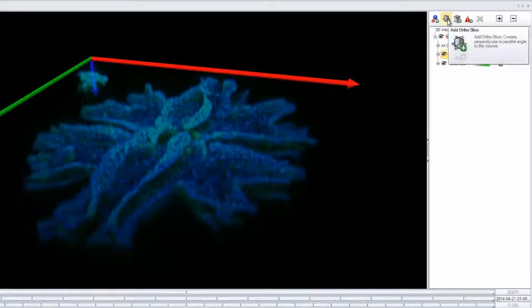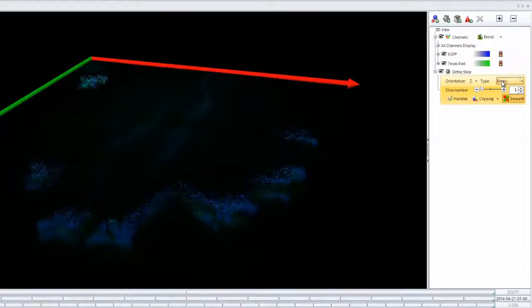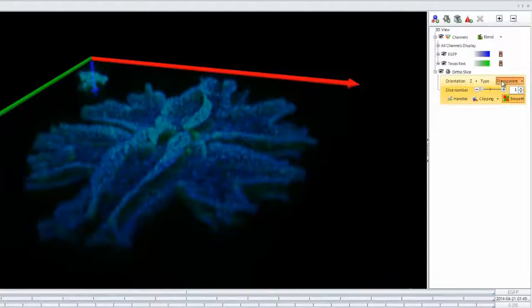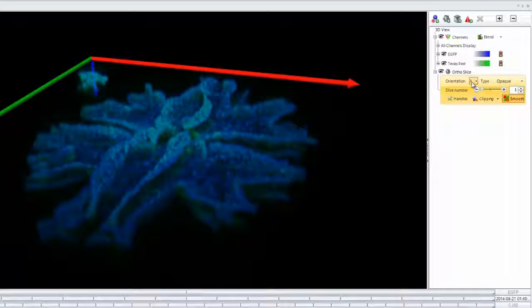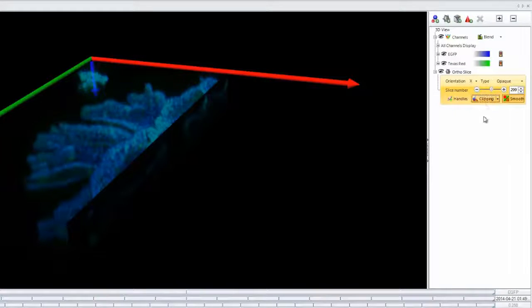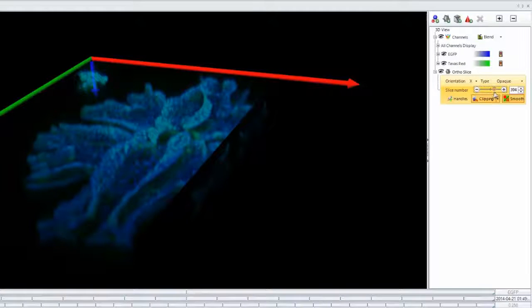Let's start with an ortho slice. The ortho slice has options of opaque, binary, and transparent. We'll choose opaque. We can also choose the orientation in X, Y, and Z. Moving the slice number moves the slice through the volume. If I want to clip, I can just turn on clipping, and I have options for back and front. Moving my slice number, we see that the clipping happens behind or in front of the clipping plane.